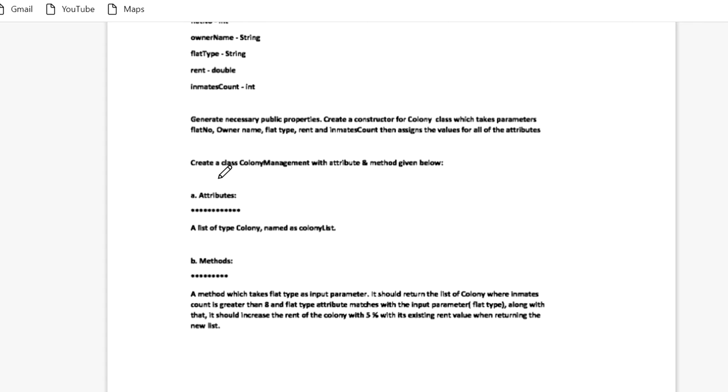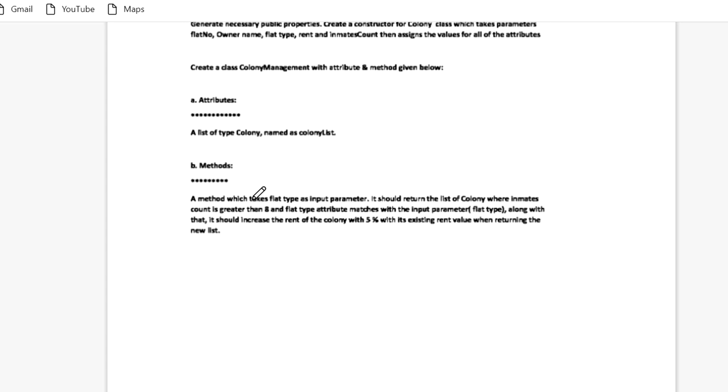Next, create a class ColonyManagement with the attributes and methods given below. After that, again we have to create one more class, the class name as ColonyManagement. In this class we have to take some attributes and methods. Let me see the attributes. A list of type Colony named colonyList. First we have to take one list. Its type is Colony and the name of the list is colonyList.